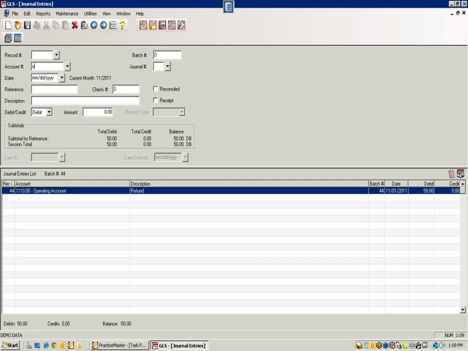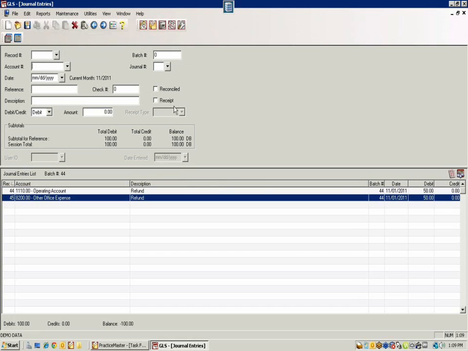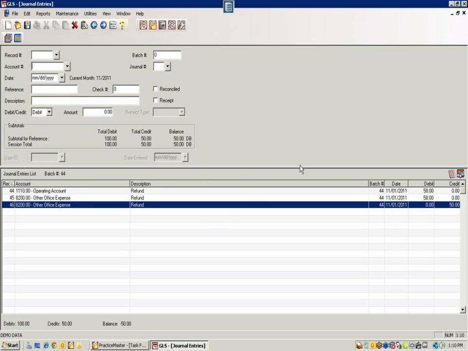And I'll just do other office supplies or something for my other side of the entry and save that. And I guess I will save that as a credit in this instance because I'm actually depositing money. So I've got my two sides of my entry here.